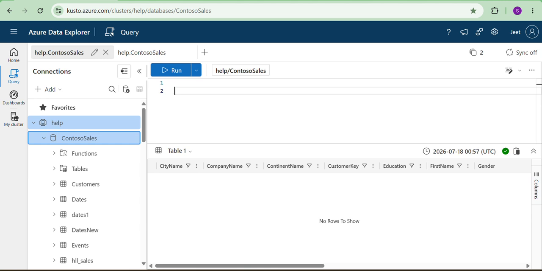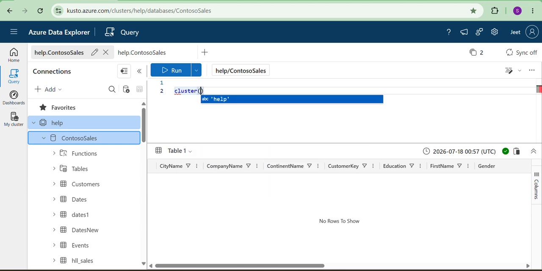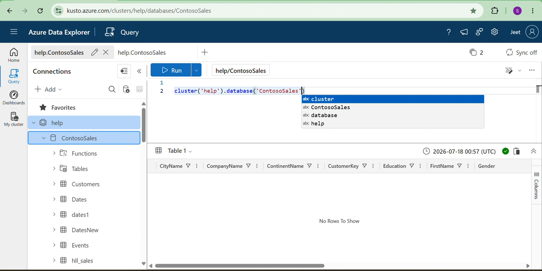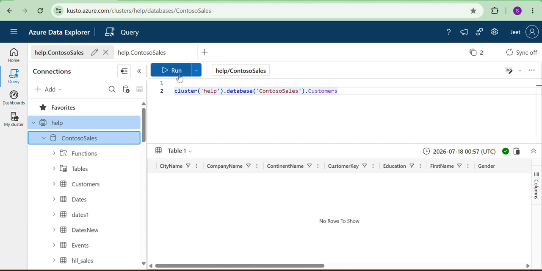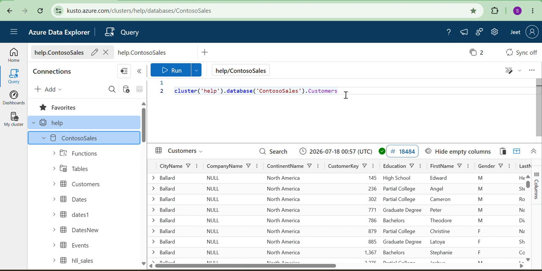So let's see. First we need a cluster. So I will write cluster, and the cluster name here is help. In that cluster we have a database name. So I am taking the database of contour cells. In that contour cells we have tables, and I am taking the customers table, right? So if I run, we will get all the data of the customers table.